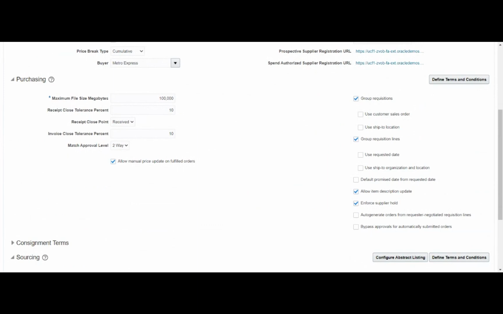So I can say two-way or three-way. So matching with PO is two-way, receipt is three-way, and after inspection, it is four-way. So for now, I'm giving two-way because I have given the option to override also. So probably if I want, I can override there when I'm creating the PO. Okay. Yeah, and then whether I want to allow the manual price update. Okay, so if I want to do that, I can probably enable this option.